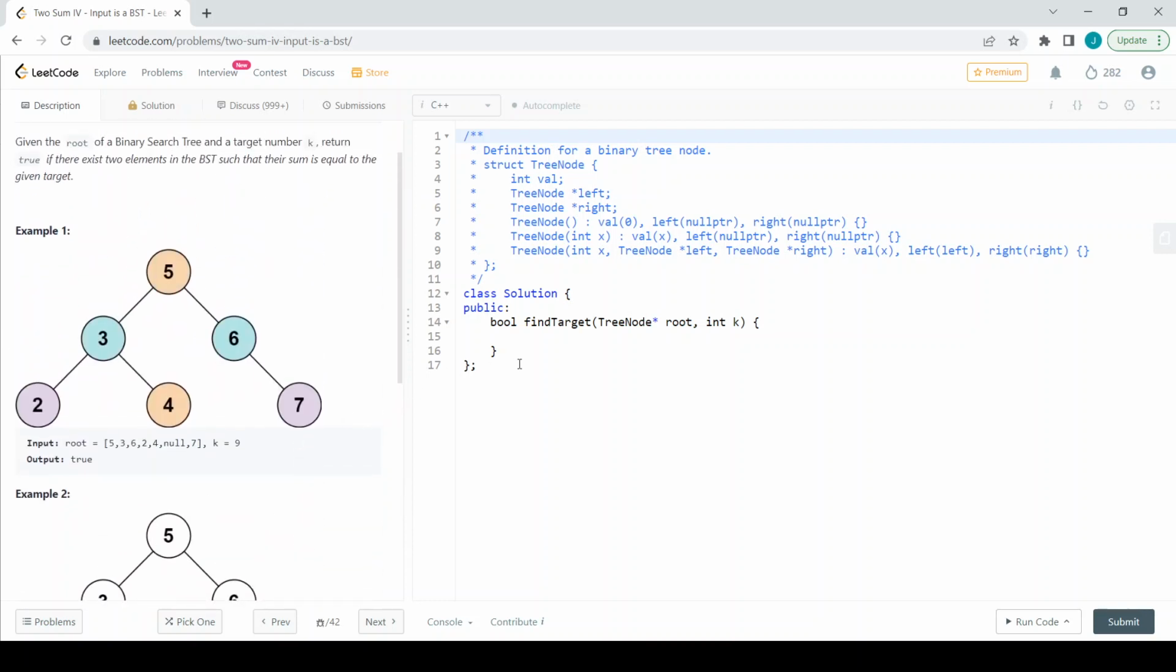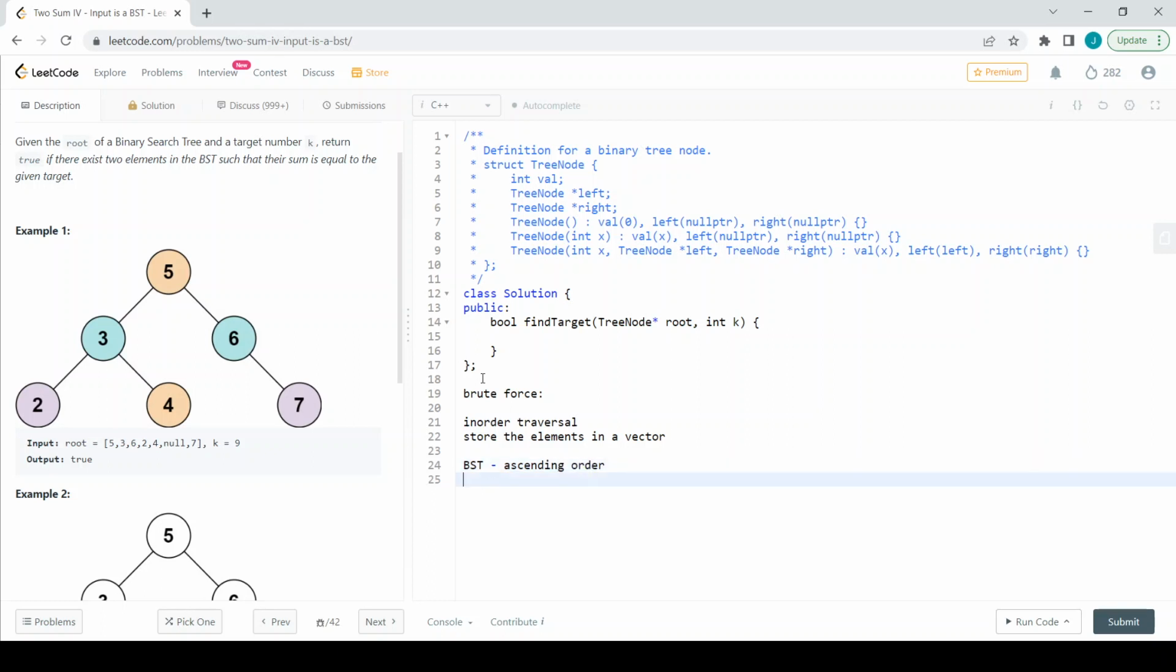So what will be the brute force for this solution? We can do an in-order traversal and store the elements in a vector. What does this do? Since it is a binary search tree, this will store the elements in ascending order. So obviously the elements are in sorted order.